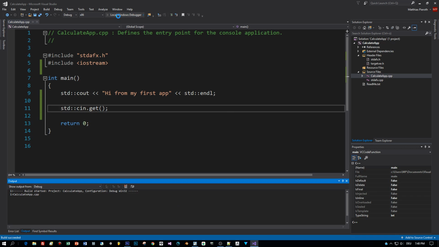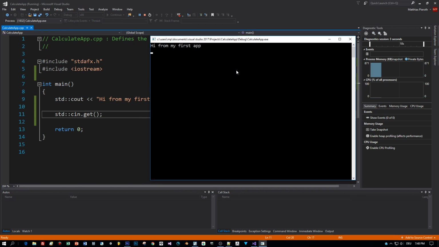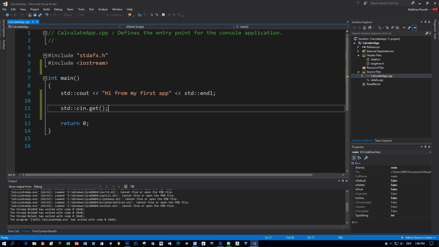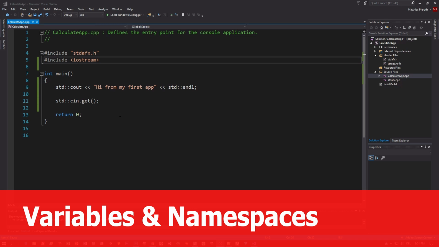When I start my application now, you can see the console, here's the output, and then I have to press a key to let the program run again and finish. We will work with this console application to explain all the following concepts. The first one is variables and namespaces.